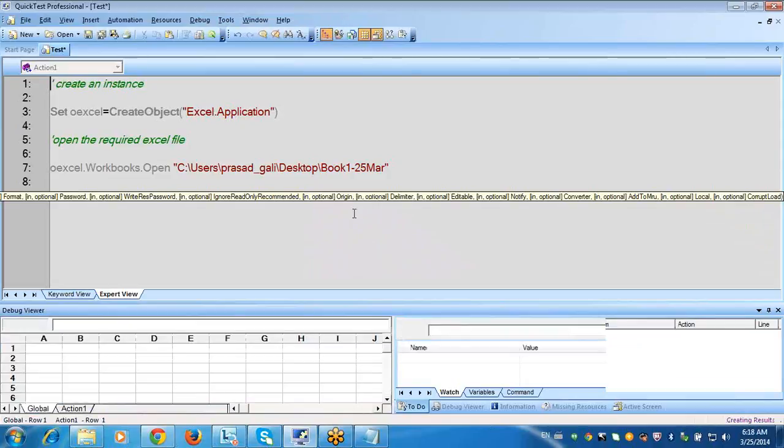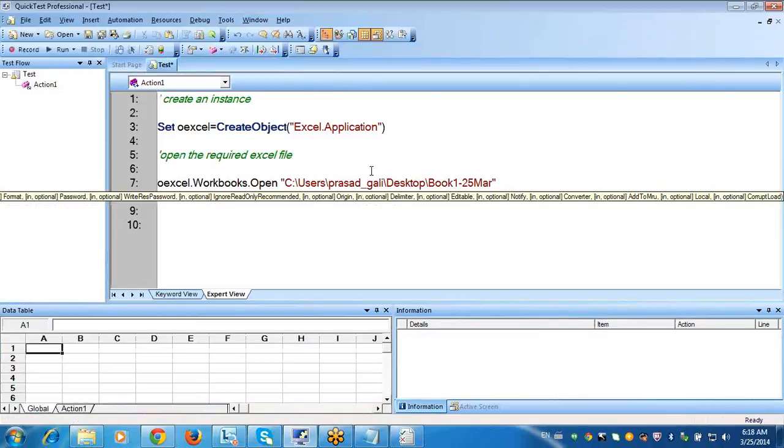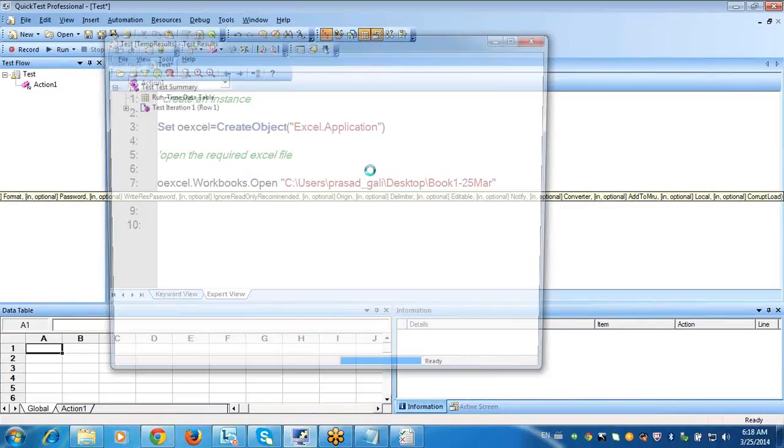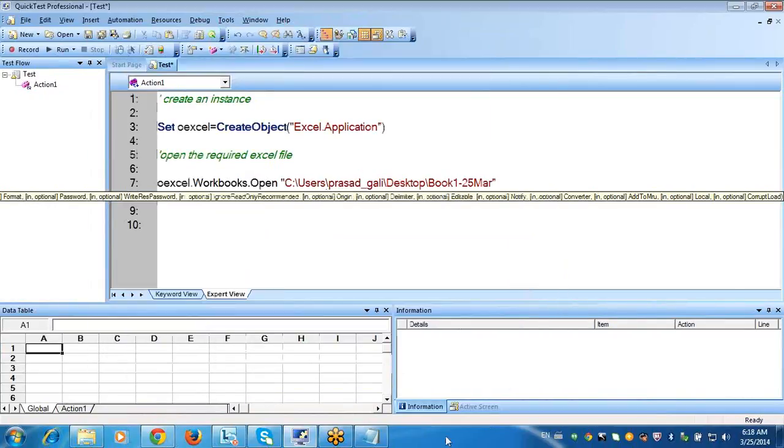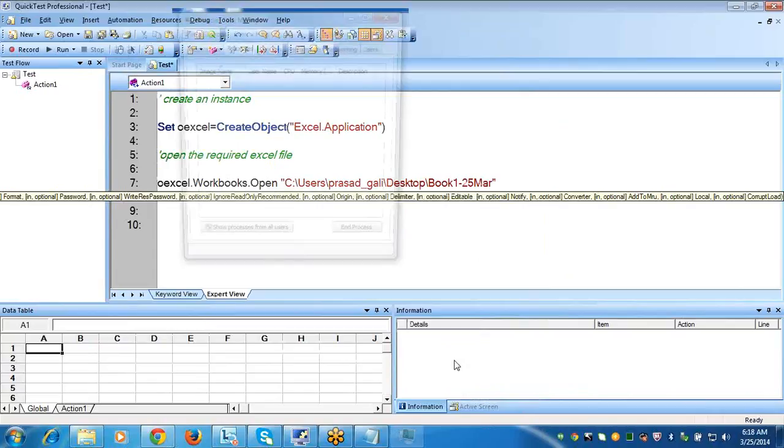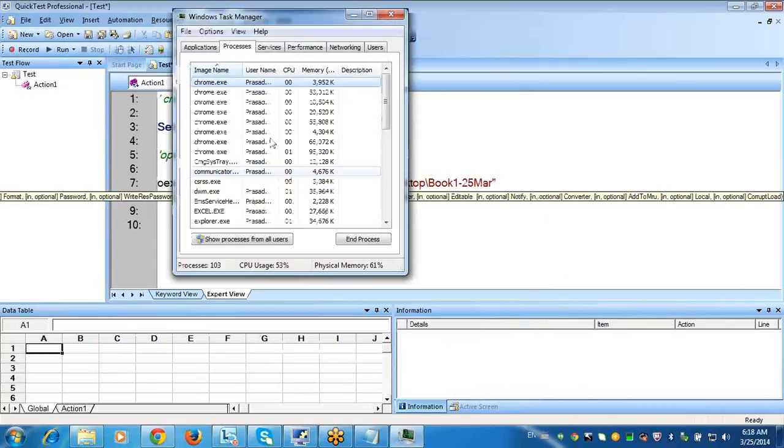Now this is open, but it will not open in the front end. It will run in the process. If you want to cross check, go to Task Manager. Now if you can see here, Excel, my process is running in the back end. There is no Excel running in the front end, but one process is running in the back end because through the script you opened your Excel.